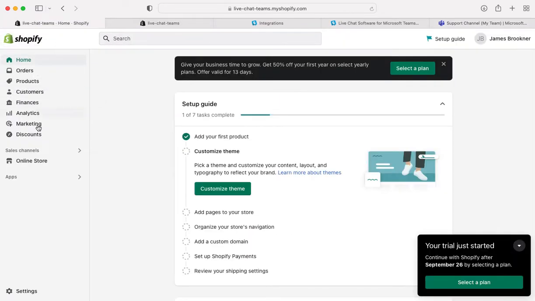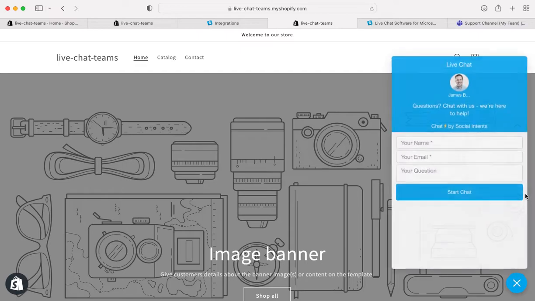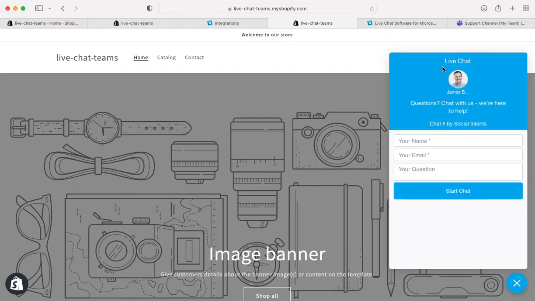So if we go back to your Shopify account and view the online store, we'll see that there's been a live chat tab or button added to your Shopify store. So this is the live chat that can be customized. You can customize the logo, the images, the colors, the text, your pre-sales information, any information that essentially is visible on the client side, you can customize.